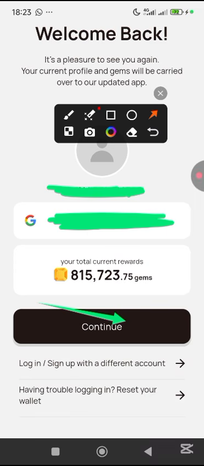Now for those of you that don't have your QR code, you are actually going to come and tap on having trouble logging in, reset your wallet. But before you do that, you have to go to their Discord. Don't worry, I'm going to come to that. So just come and tap on continue here. That's for those people that have their QR code.